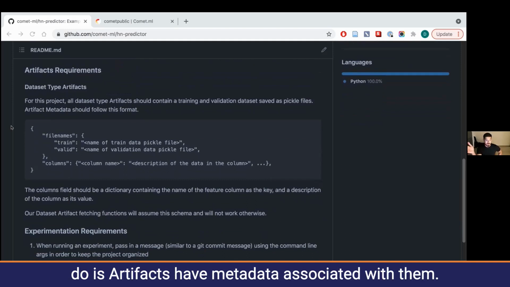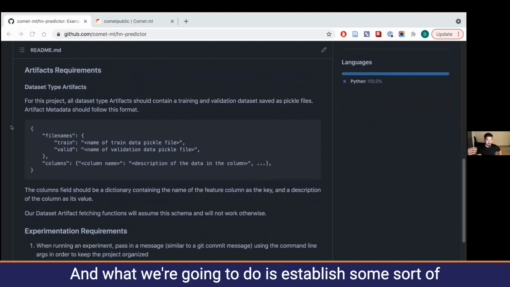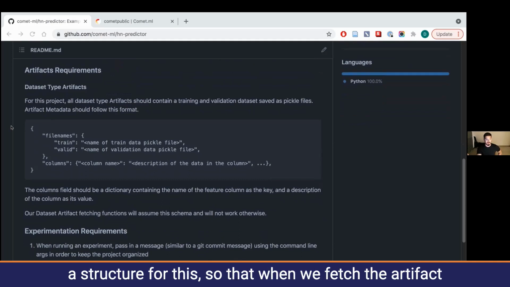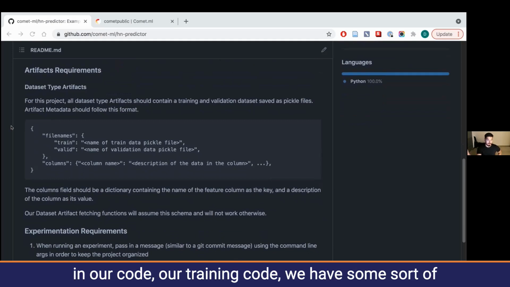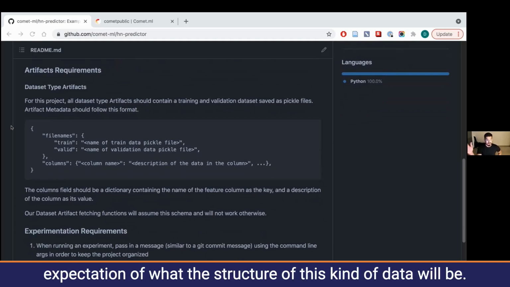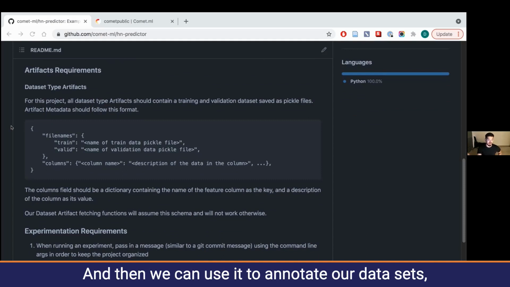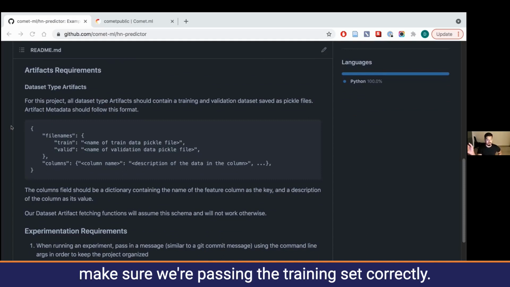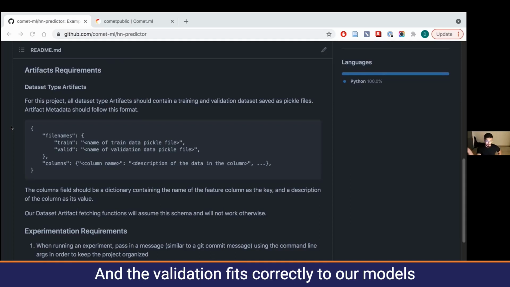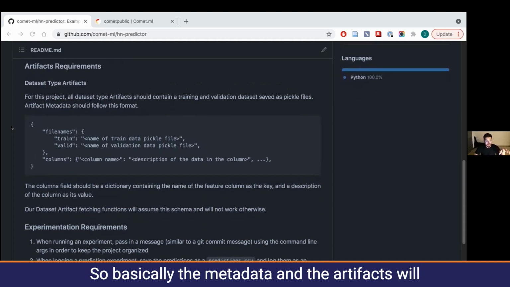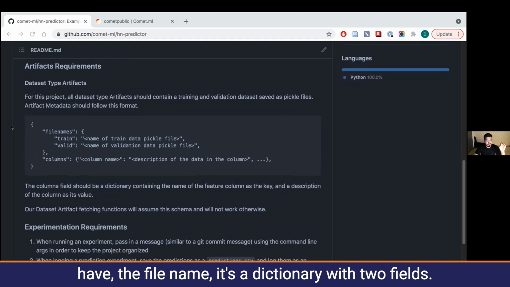Artifacts have metadata associated with them. What we're going to do is establish some sort of structure for this so that when we fetch the artifact in our training code, we have some expectation of what the structure of this metadata will be. Then we can use it to annotate our data sets, make sure that we're passing the training data set correctly and the validation data set correctly to our models, and we know how and where to save these files. So basically the metadata and the artifacts will have a file name.